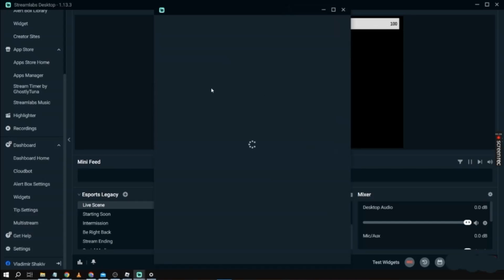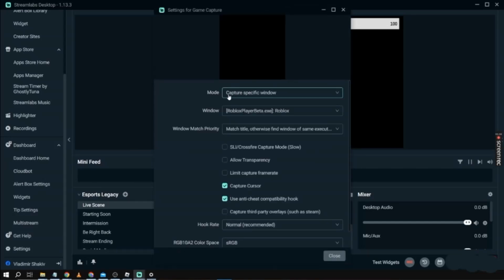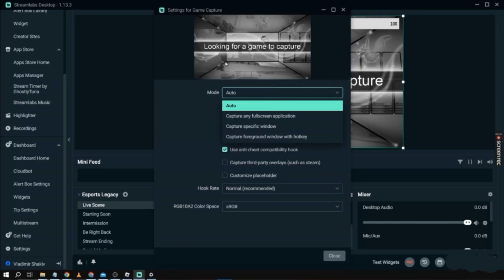From here you will find different options. So first of all we have mode. From here it is set to capture specific window and then we have window option. But in mode section you need to click on auto. As you click on auto, now you can see the screen is showing here.